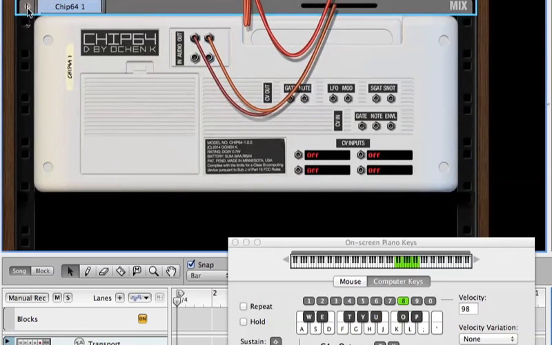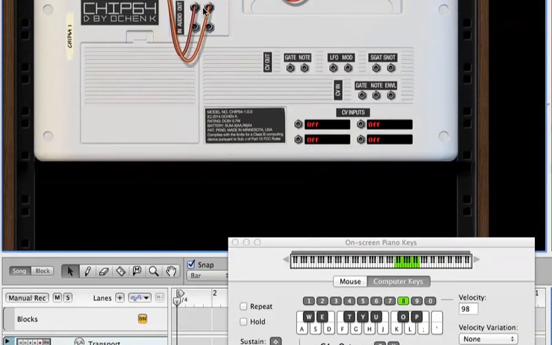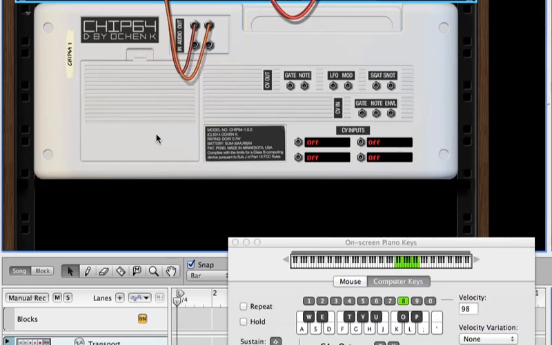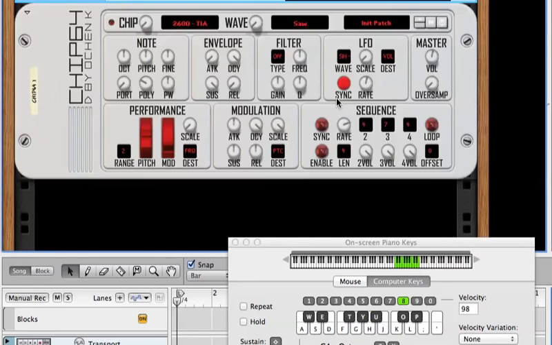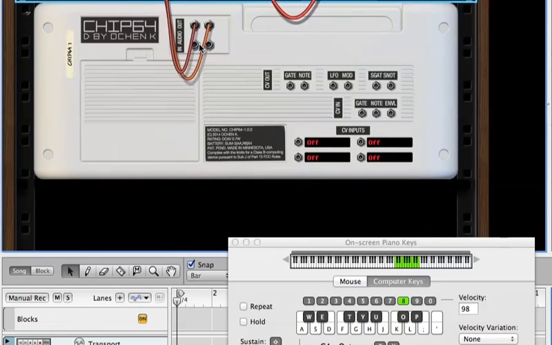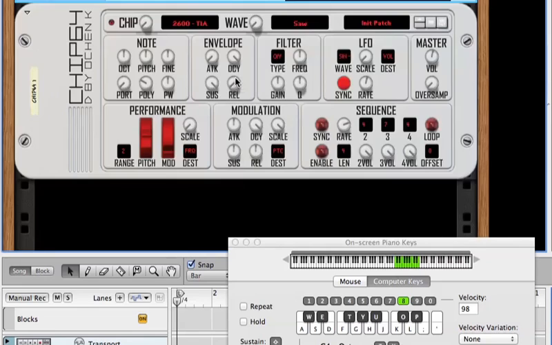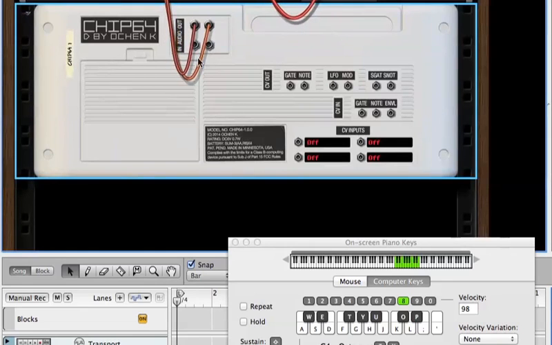The back has a standard audio stereo out. It's also got audio in. So if you wanted to combine some other sample or something with the audio from the Chip64, you can do that. You just feed that audio in. You can also use the Chip64's filter on external audio. So you can just feed that audio in and not create any sounds with the Chip64, but just use this filter to work on that external audio.